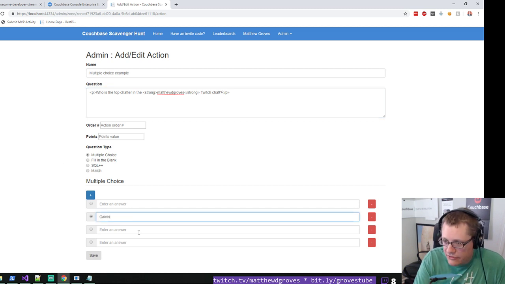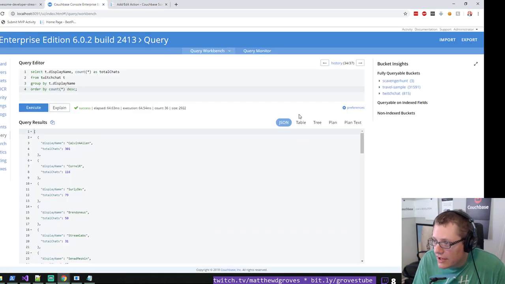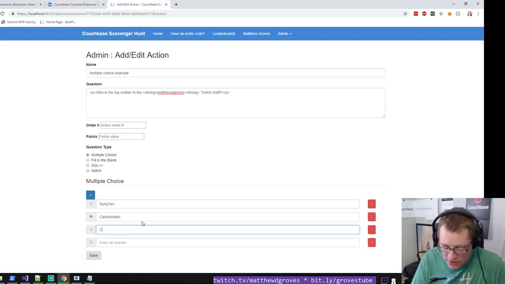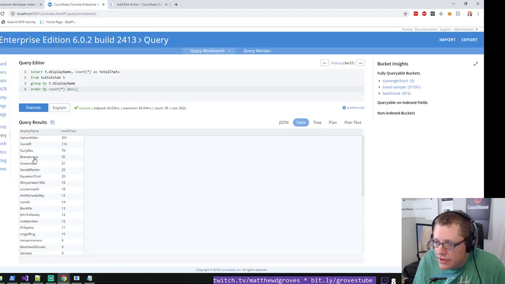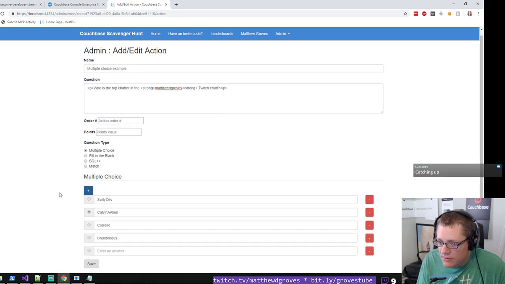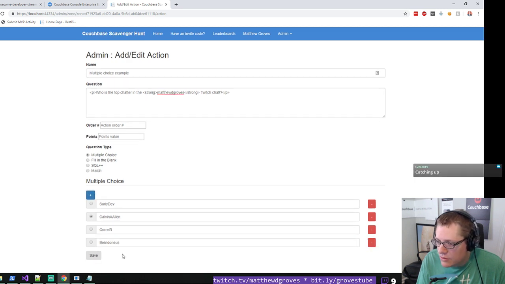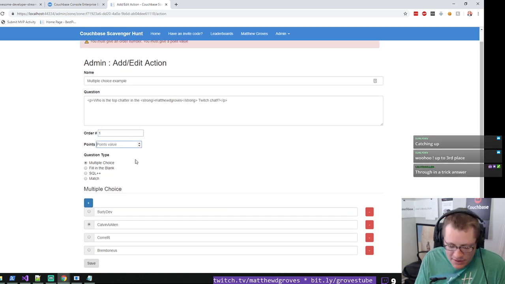So I could put in Calvin A. Allen would be the correct answer. We could put in Surly Dev. And we can put in, who else we got? Coral R. And Brendonius. And the correct answer, of course, is Calvin Allen, so he is checked. And I could also add more answers, and I could remove them. I think I have to have at least 4 is what I decided on. I'll have to give an order number. So we'll put it the first one, and we'll give this 10 points.